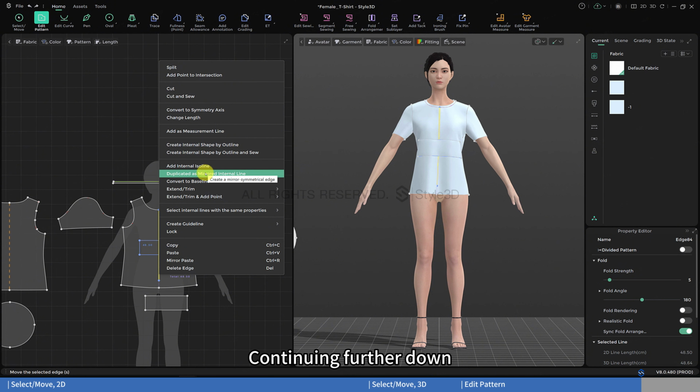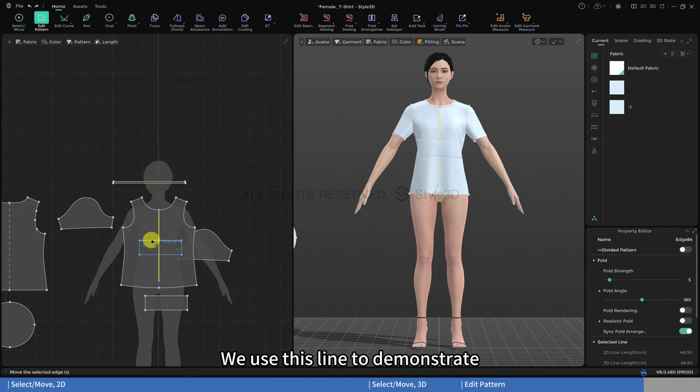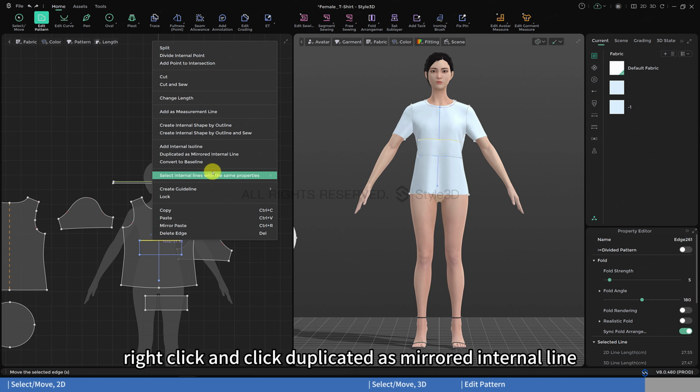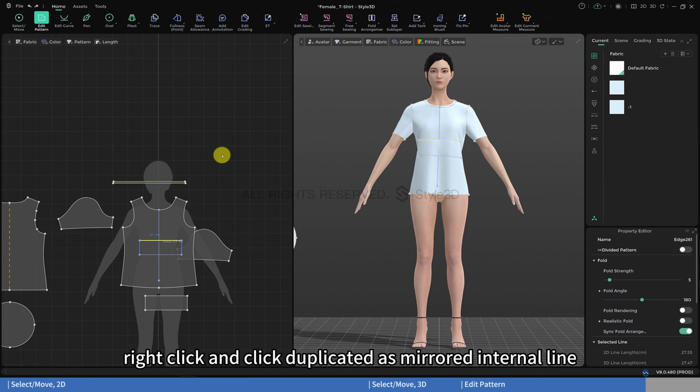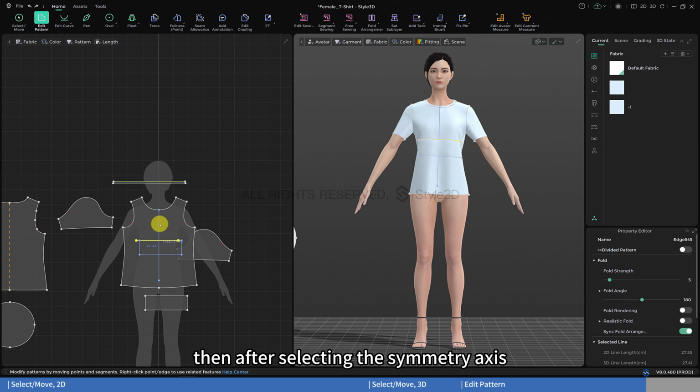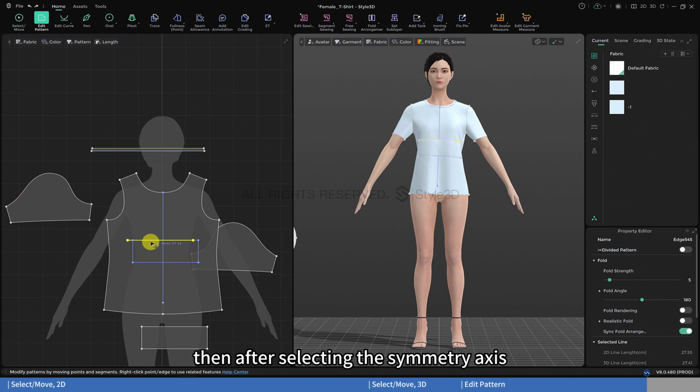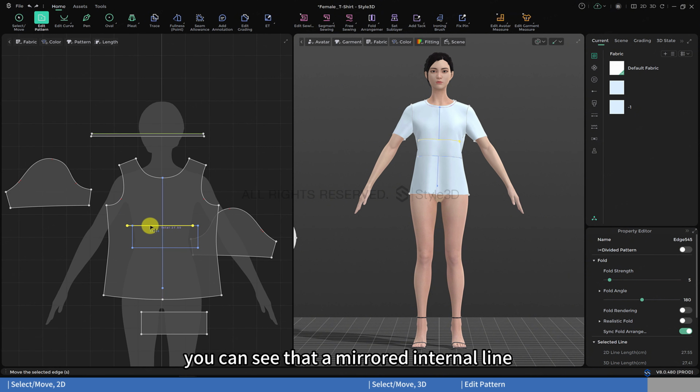Continuing further down is Duplicated as Mirrored Internal Line, which can generate a mirrored internal line. We use this line to demonstrate. Select the line, right-click, and click Duplicated as Mirrored Internal Line. Then, after selecting the symmetry axis, you can see that a mirrored internal line is generated along the symmetry axis.